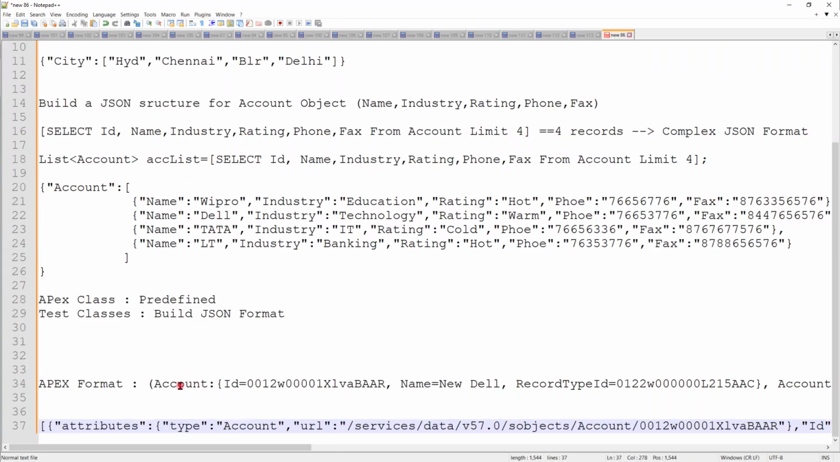Now, if you observe, the Apex format always starts with an open brace, right? So this is the open bracket and account is the key here. And then all the data is stored in an array format. This is how it is stored, where ID equals this, name equals this, like this it is stored. Whereas the JSON format has a different structure.